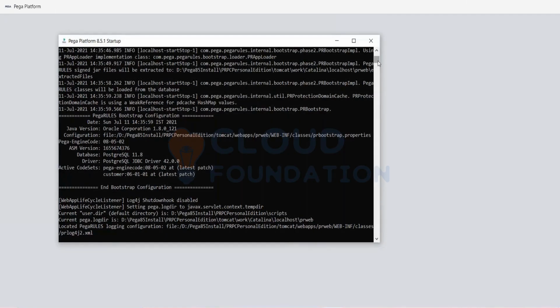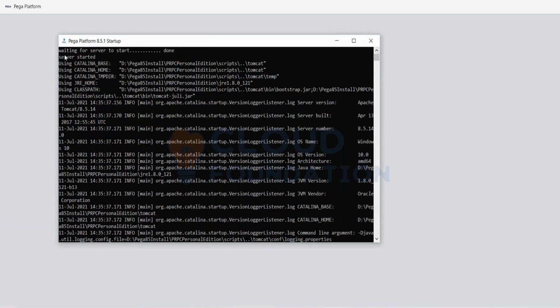Is there anything on the server we need to check before starting? Like if the server has come up, it will show us. You will see this message saying server started. If that is good, then you can go ahead and launch your App Studio. Let me just do that.